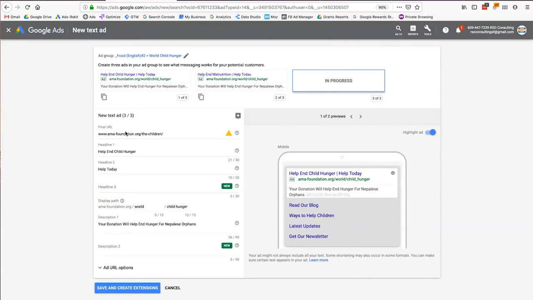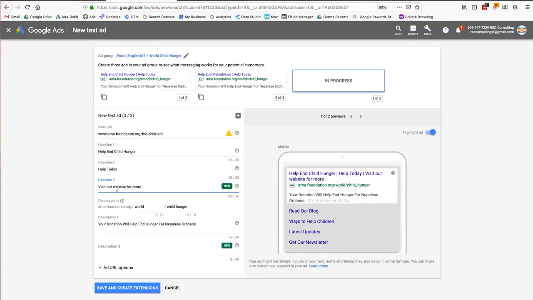Remember, you want to always take advantage of what's offered to you, because especially with text ads, you have very few characters, and with very few characters, it's hard to get your message across. So with Google, you have your final URL, which is where people are going to go after they click on your ad, but you have not one, not two, but 3 headlines that you can take advantage of. So if we're talking about help end child hunger, help today, you can always add in, visit our website for more info. I mean, you want to take advantage of what's available to you.